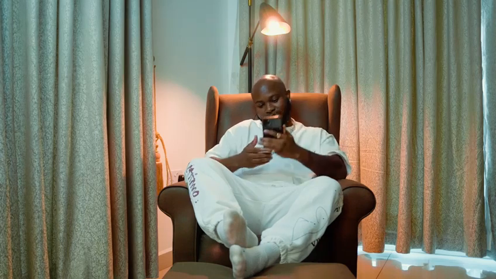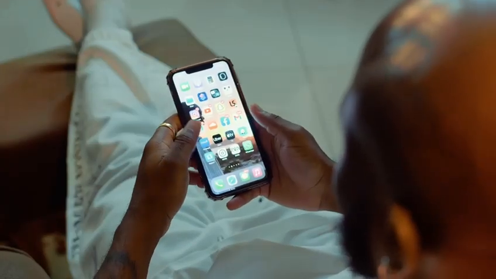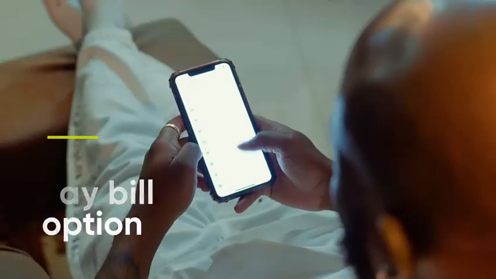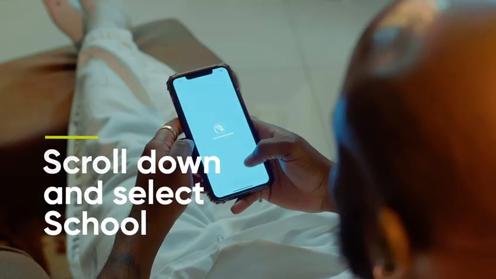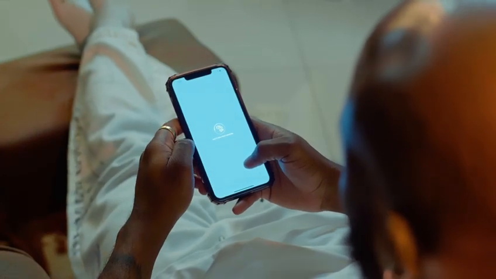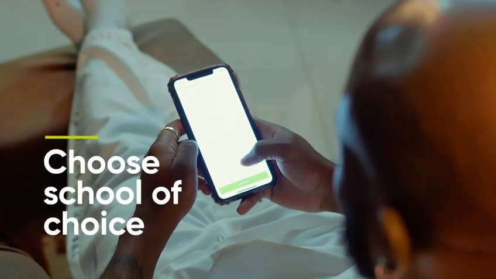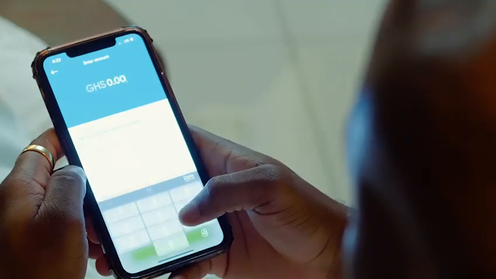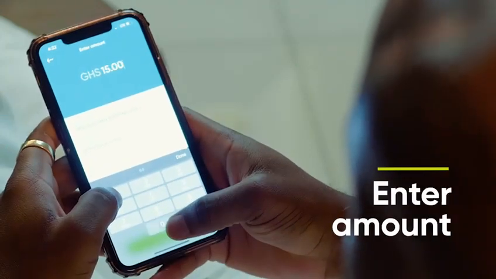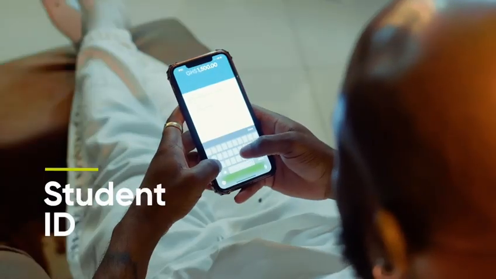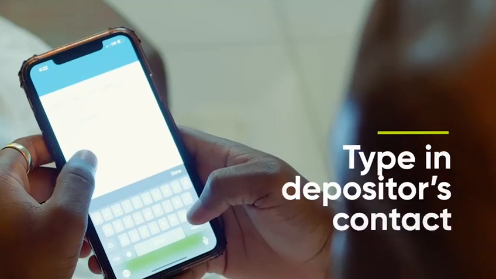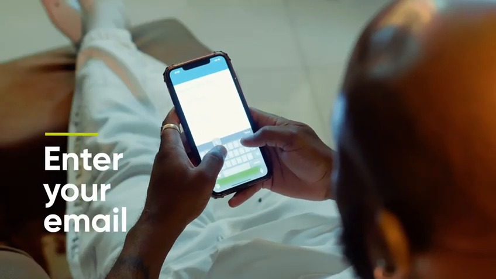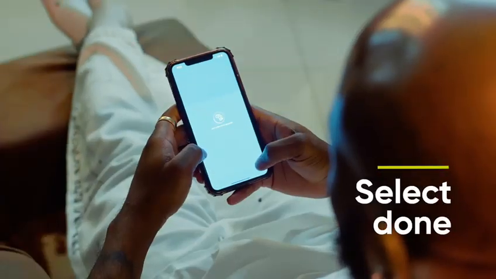All right, bye. All you have to do is launch the Ecobank Mobile app, select Pay Bill, scroll down and select schools. After this, just choose a school of your preference. After that, select Continue. From here, just enter the amount, student ID, depositor's contact. Lastly, enter your email address and select Done.